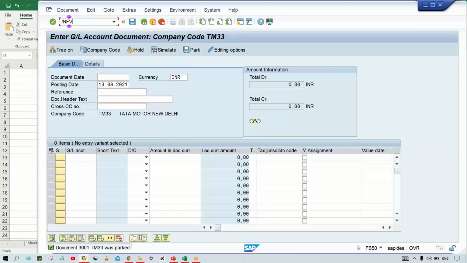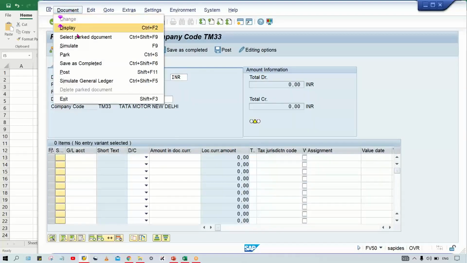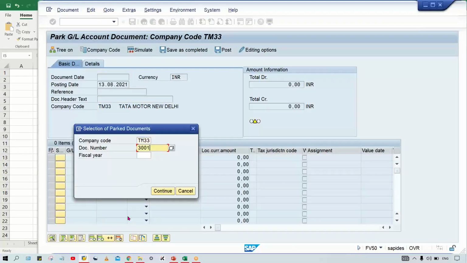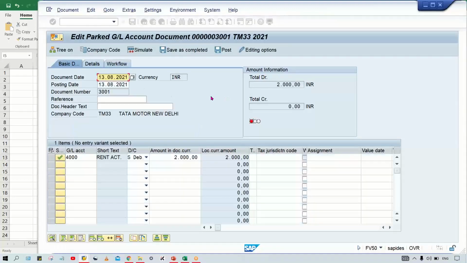Go to /n FV50. FV50. And here select a park document. There is the previous document, guys. Enter a company code, 2021. It's okay, press enter. So all the details are there, right? And here, look at here, the credit GL was not appearing. Why is it not appearing, guys?